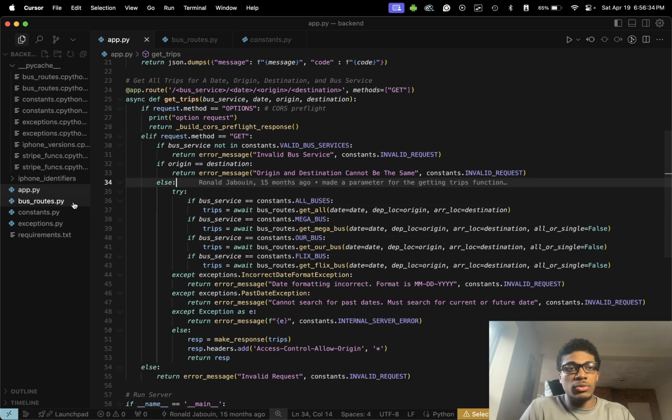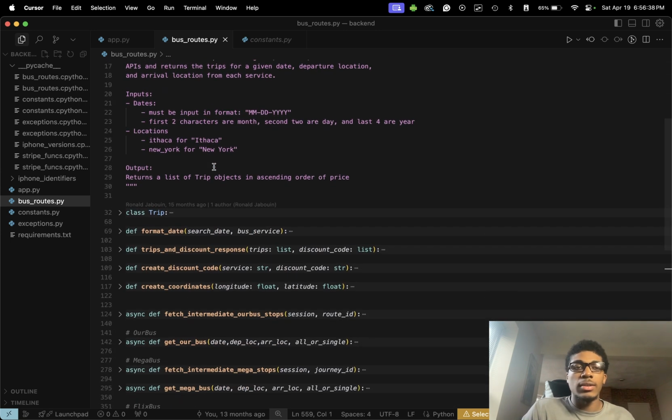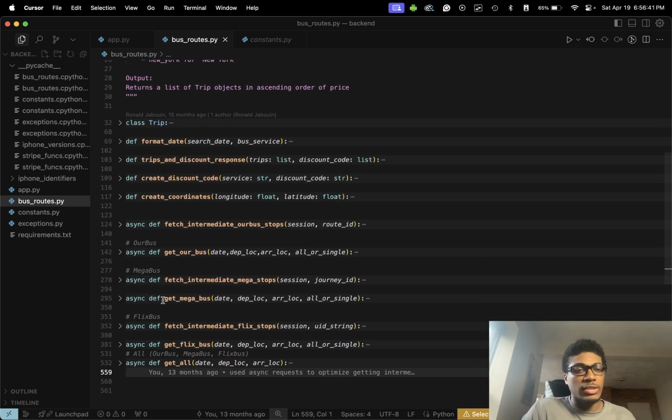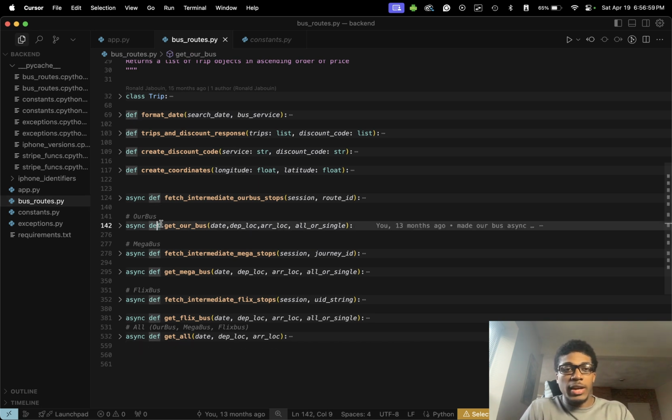If we dive into bus routes.py, this is where those helper functions are defined and being run. And these are actually asynchronous because when I was building it, I had everything synchronous at first. So if I got all three bus services, it was taking 30 seconds. Then I made it asynchronous, and now it's 2 seconds. So huge improvement, and I'll probably make a dedicated video just about asynchronous requests, but that's for a future time. For now, let's just focus on these three services.